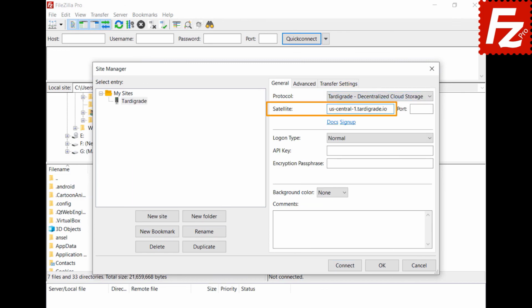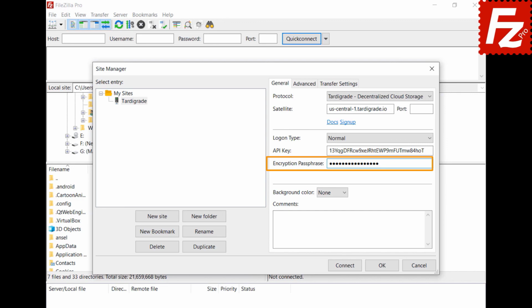Enter the satellite hostname. This should be the satellite you selected when signing up. You find the link in the description. Enter the API key. If you don't have a key, visit the tardigrade.io dashboard and choose API Keys option to create one. Enter the passphrase that will be used to encrypt and decrypt your data.